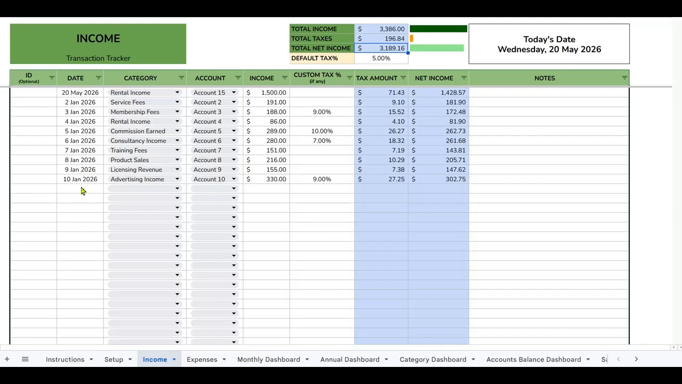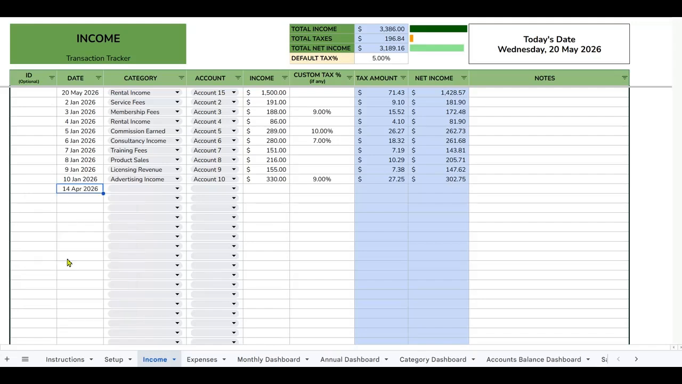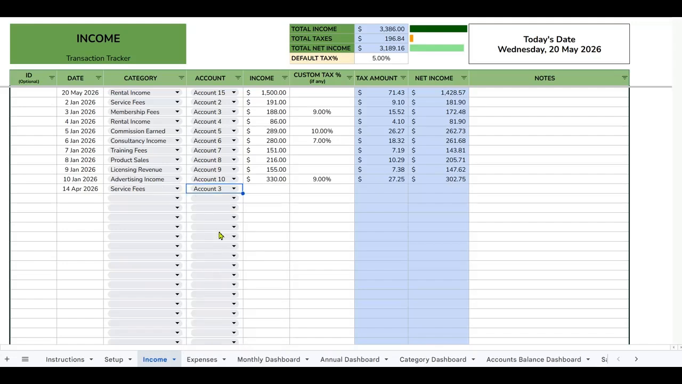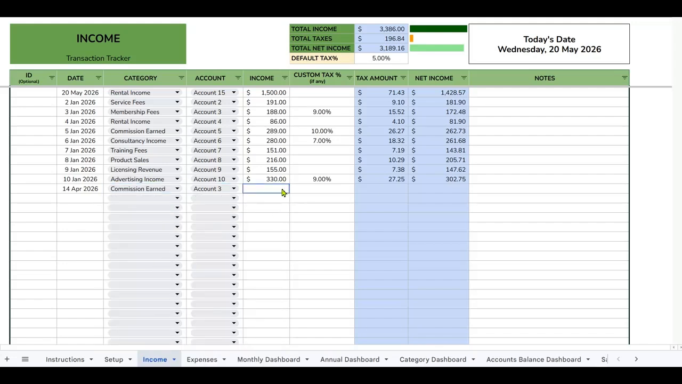This is very simple. Then you need to enter some amount here. For example, in April I got service fees in account three. The commission earned was income 4,500. Automatically the tax amount will be calculated, and the net income will be calculated. The percentage of the tax, not 40%, like you can say 15%. So that will also be calculated automatically.